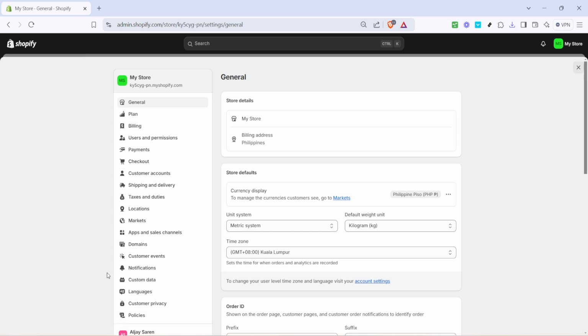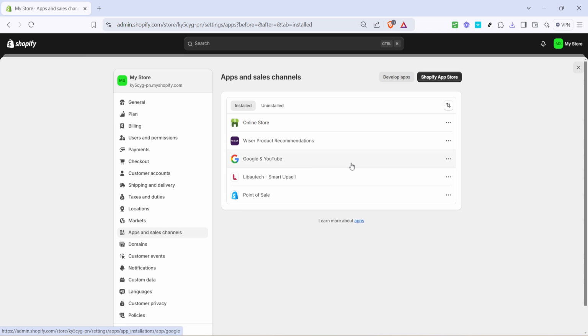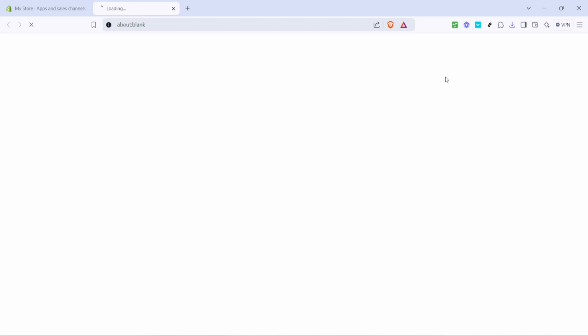Once you're inside the Shopify admin panel, look out for the apps and sales channels. This is where you'll be managing all third-party extensions and apps that enhance the capabilities of your Shopify store. Click on this section so we can proceed to find the app we need.